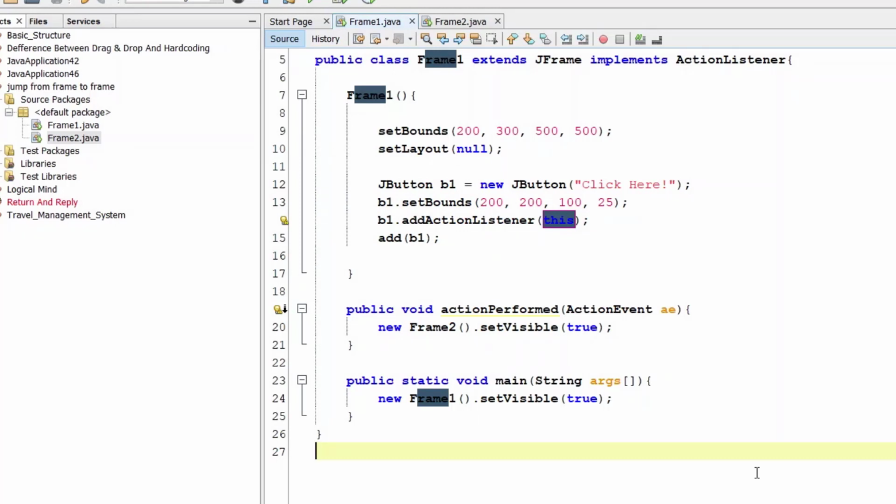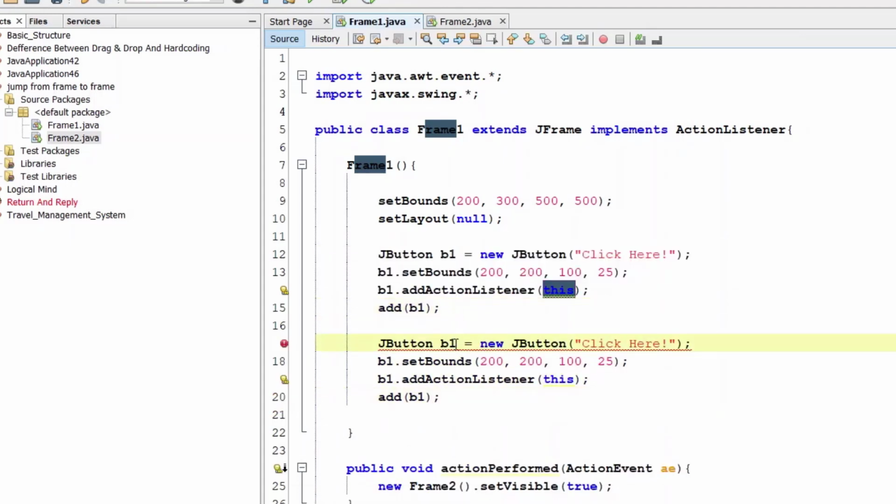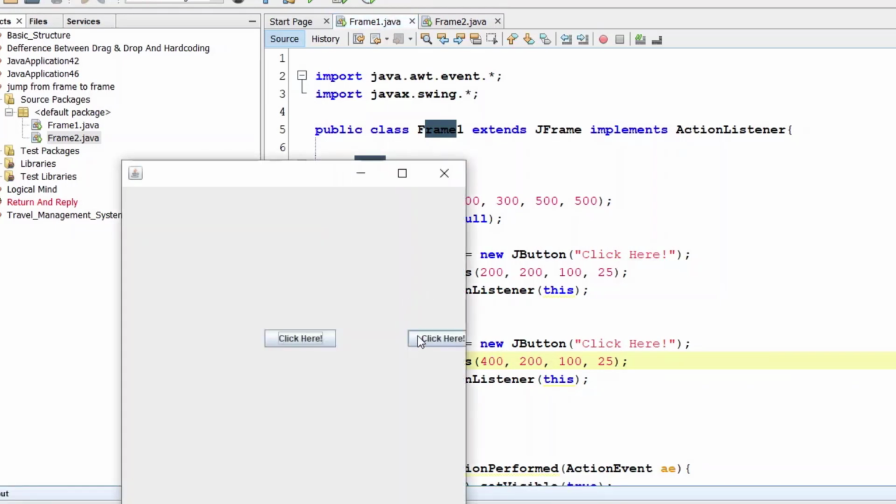So here one important thing is that suppose you have two buttons in your frame. Suppose I copy this button and paste it here. I will rename it as b2, and I will change its location, suppose 400. Now I will run it. Then this button is here. Anyways, I am just showing you a demo.